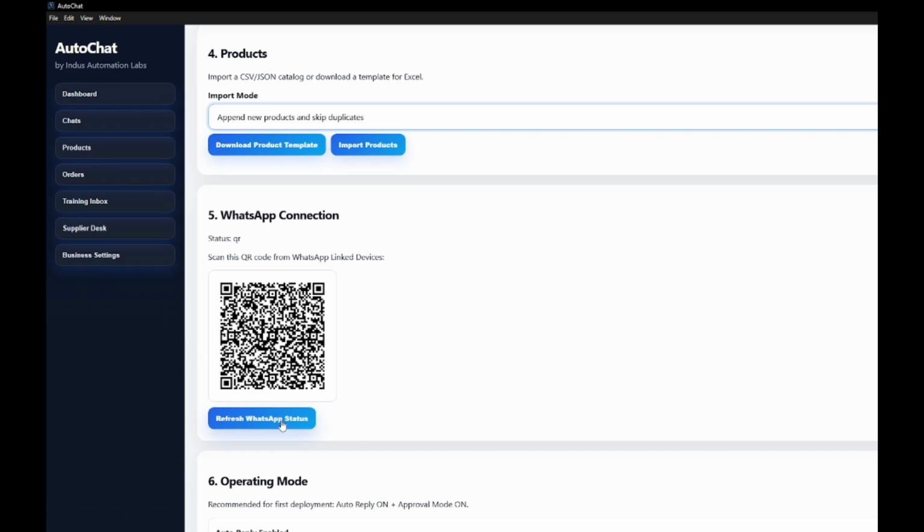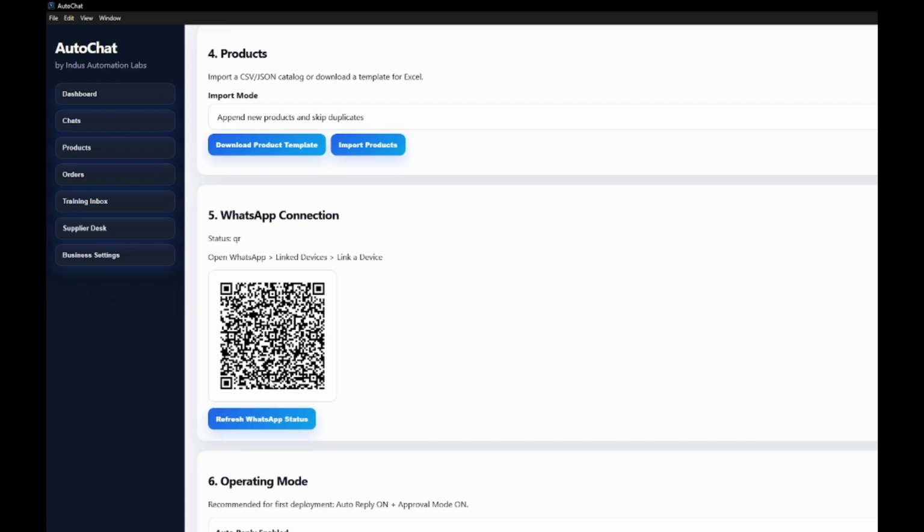Now, connect WhatsApp. Click the QR or reconnect option if needed, then open WhatsApp on your phone, go to Linked Devices, and choose Link a Device. Scan the QR code shown on Autochat. Once WhatsApp is connected, live chats, drafts, orders, and automation can start working.